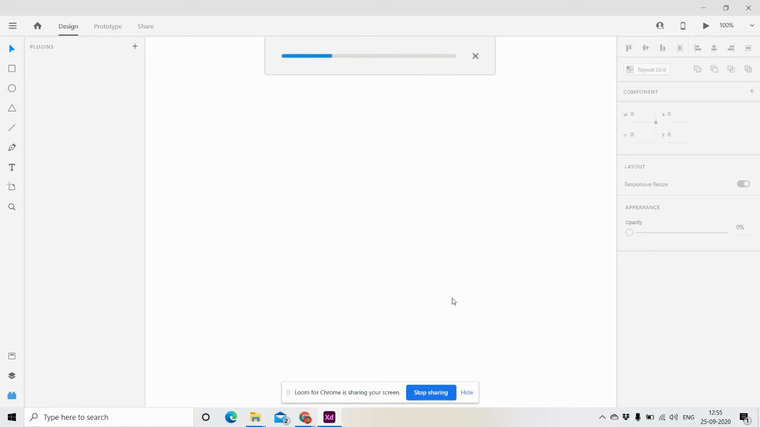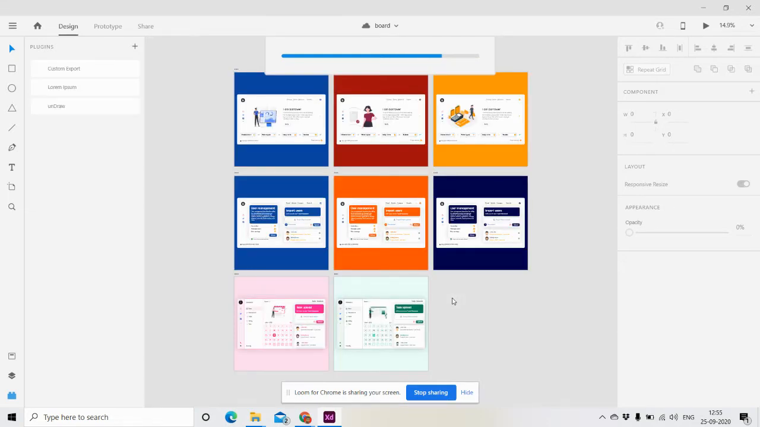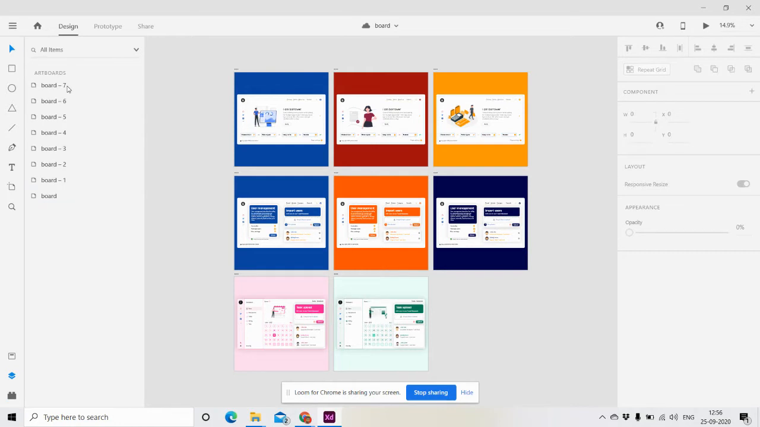For this, you don't need any other tool or plugin. You can just directly export to PDF. Let's see how it works. I will also show you how to export as an image, since these are some designs I have already done. So these are the items.